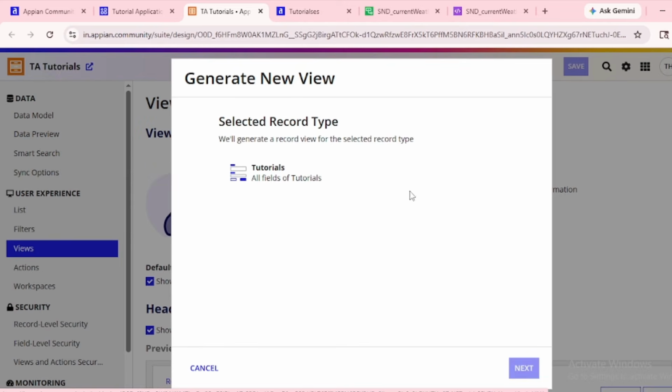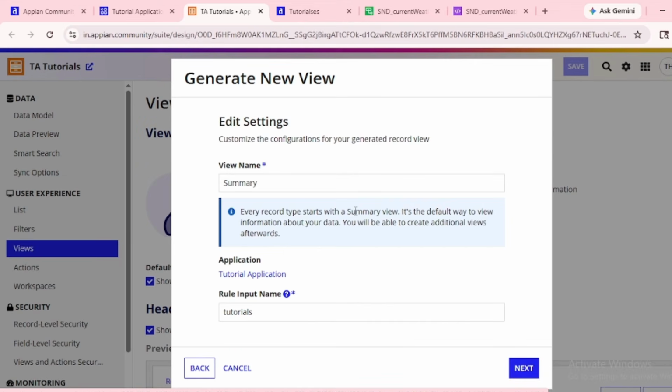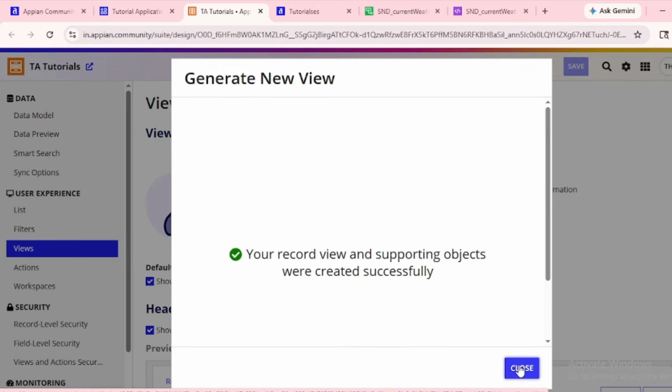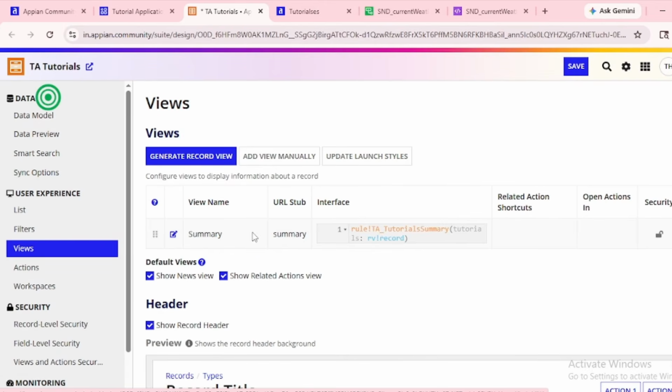Record type will be tutorials. Click on next. Some view name is summary. Rule input will be tutorials. So this is a tutorial summary. This is the interface that will be created corresponding to it. We can rename it as well and click on generate. Now it is created. So this is the summary view which is created.